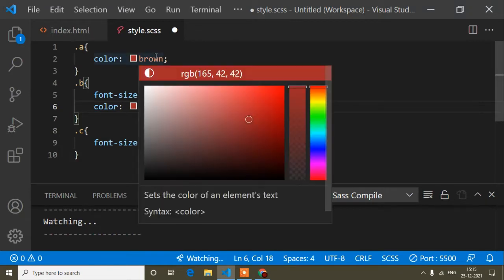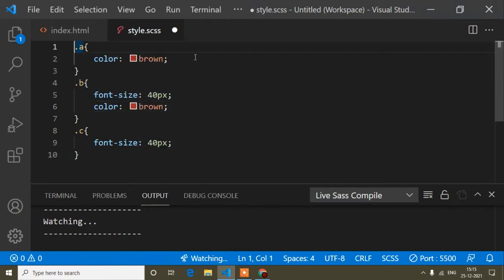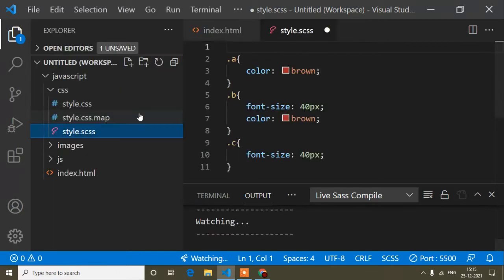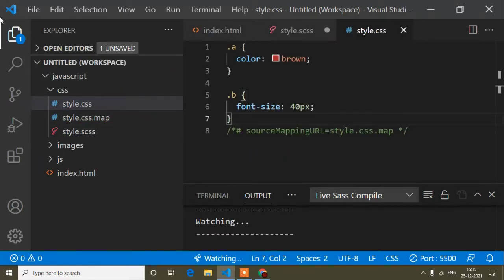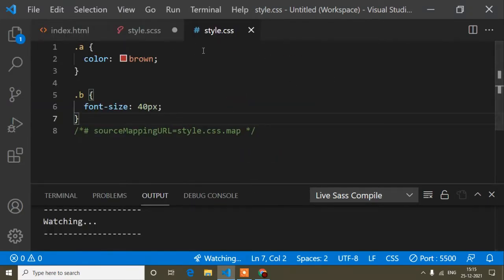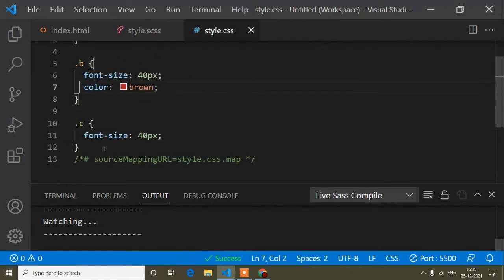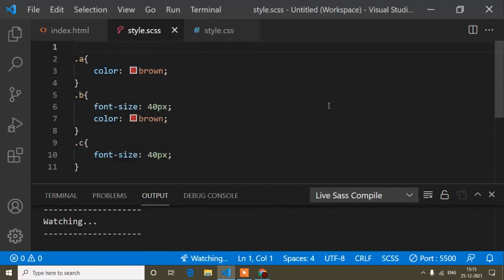But SCSS gives us an advantage. What? We can add a variable, right? But in CSS we cannot add a variable. So just guys, here I will not close this style.css, I will open it, and when I save this one, this C class is added here also. So now guys, I will show the variable.